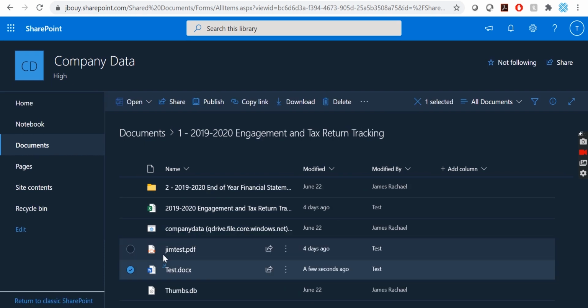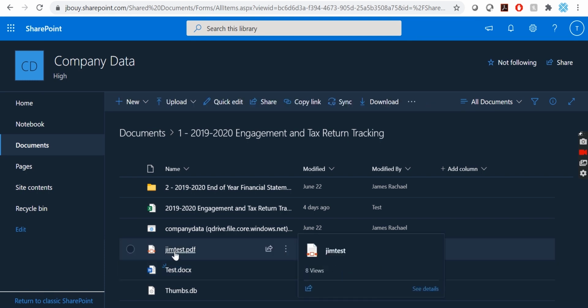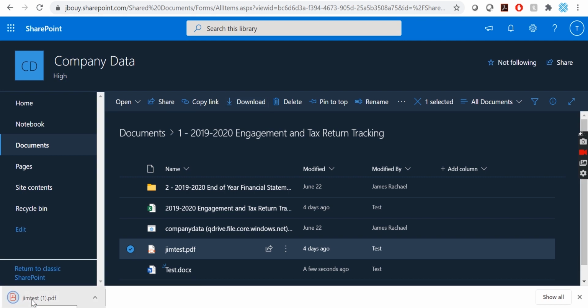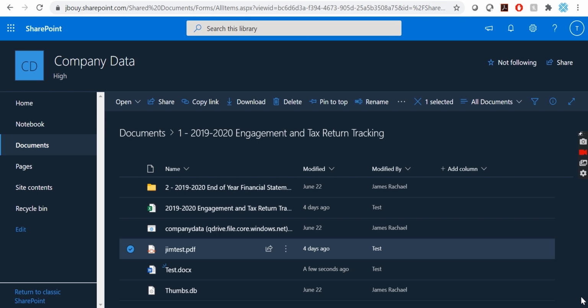Now that's with Microsoft Word and Excel. With a PDF, there is no way to directly edit from SharePoint. So if you wanted to edit a PDF, you would have to directly download it first, open it up on Adobe, make any edits that you want, save it, and then you would re-upload it.